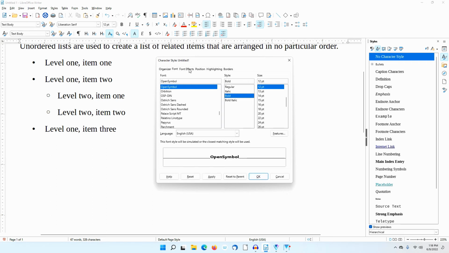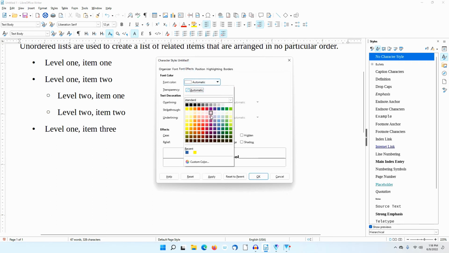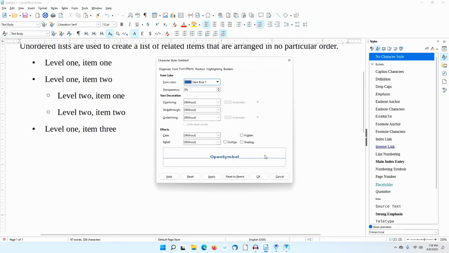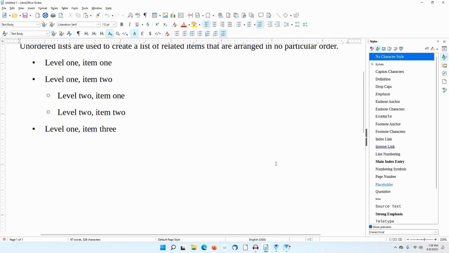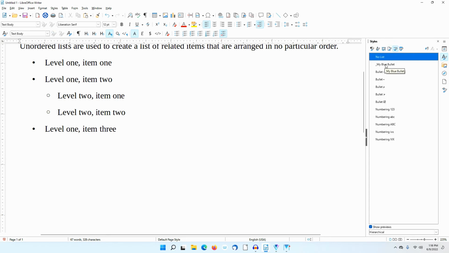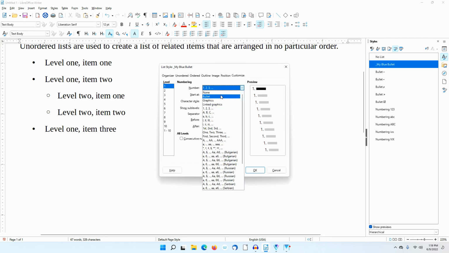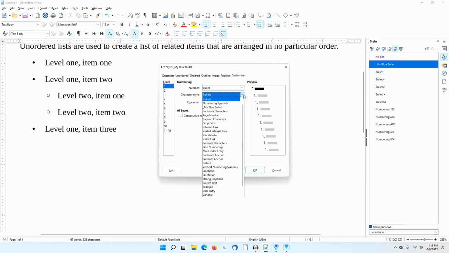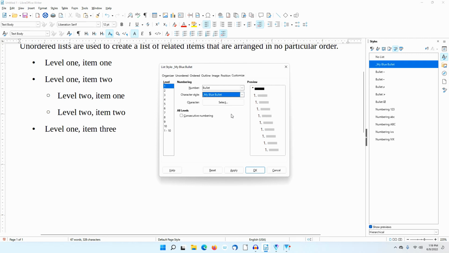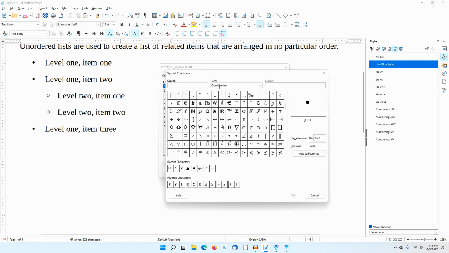I'll go to the Font Effects tab. Here, I'll set the font color to dark blue 1. I'll click OK. I'll go back to the List Styles section. I'll right-click on _my blue bullet and select Modify. In the Customize tab, I'll make sure Level 1 is highlighted. I'll make sure Number is set to Bullet. I click the down arrow in the Character Style area and select my blue bullet.